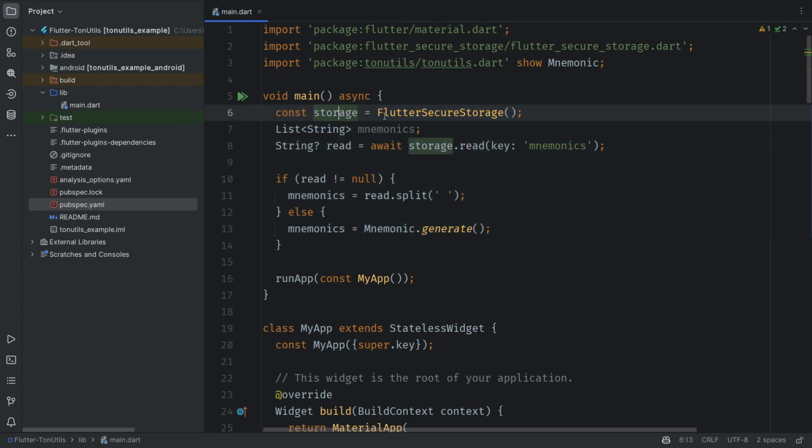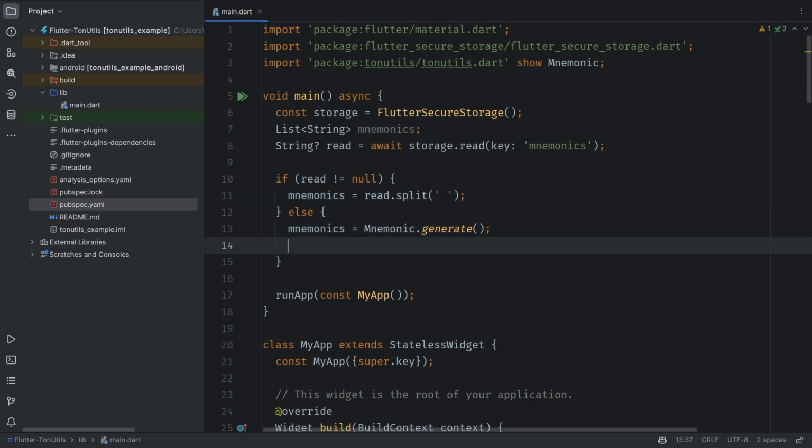So first we create our storage, then we declare but not initialize the mnemonics. After that we read the current value of the mnemonics key from the storage, and if it's not null, then we can use it. Otherwise, we shall generate it and place it in the storage, like that.